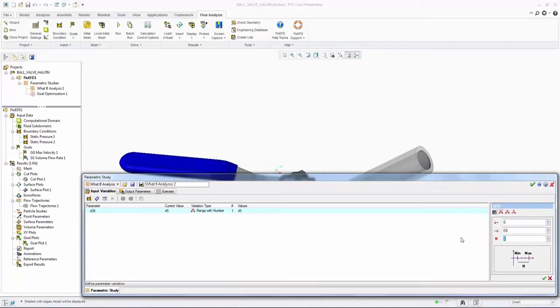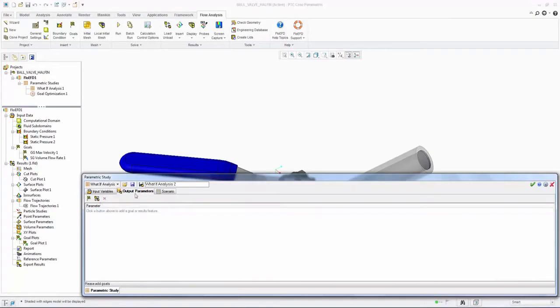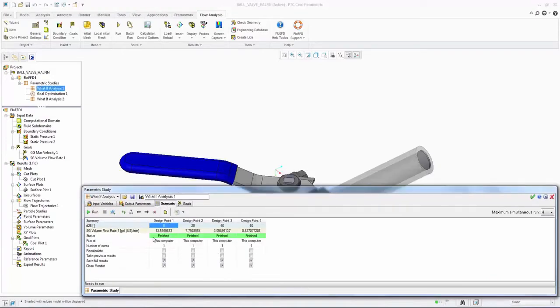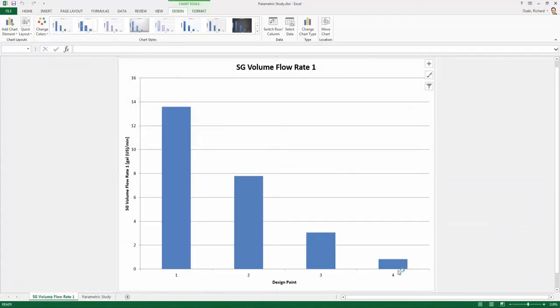The output parameter of interest is the volume flow rate. The parametric study will then create a scenario table of 4 design points which will become populated once the 4 projects are solved. Once solved, we can see the flow rate varying with valve position. As expected, when the valve is fully open, we have the highest flow rate. We can also export results to Excel to visualize the results in a graph.